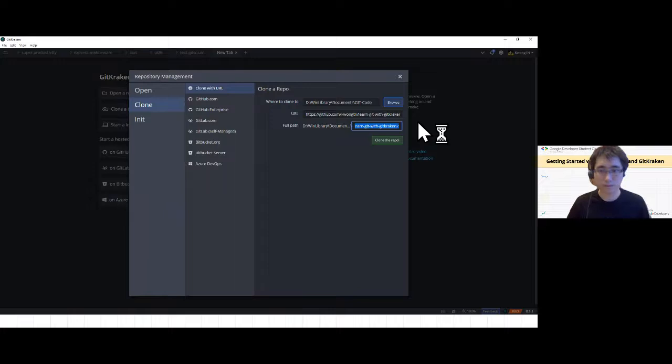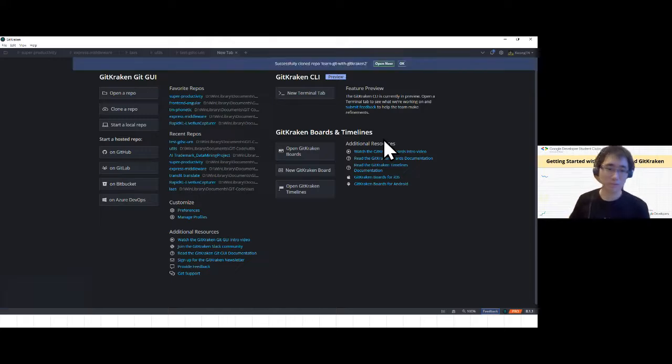Sorry. Okay, let's get GitKraken 2. So it's very simple, just clone the repo. So it will be downloading everything. And then you can open your repo.